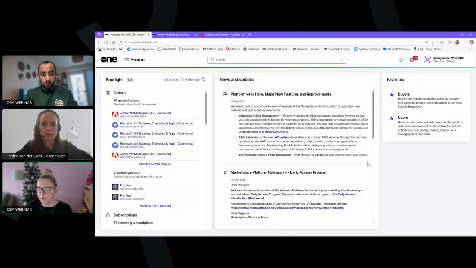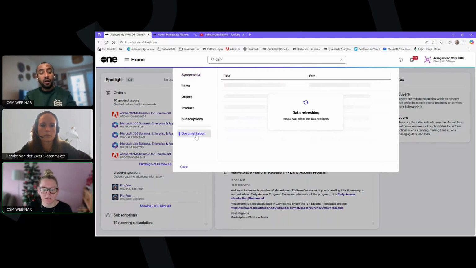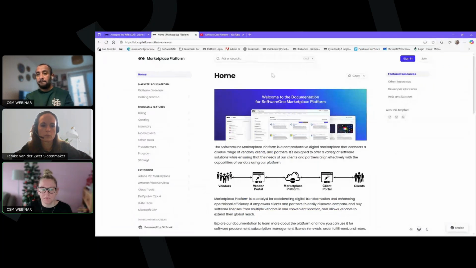Okay, I am going to show you a few places where you can find our documentation. First of all, we've got this search bar at the top of the page. If you were to search, for example, CSP and click on documentation, you would get the option to click on the hyperlink that will take you to our platform documentation. There's also a separate link for that. Again, same principle, search bar at the top, where you can search for our documentation. I'll paste some links into the chat after.